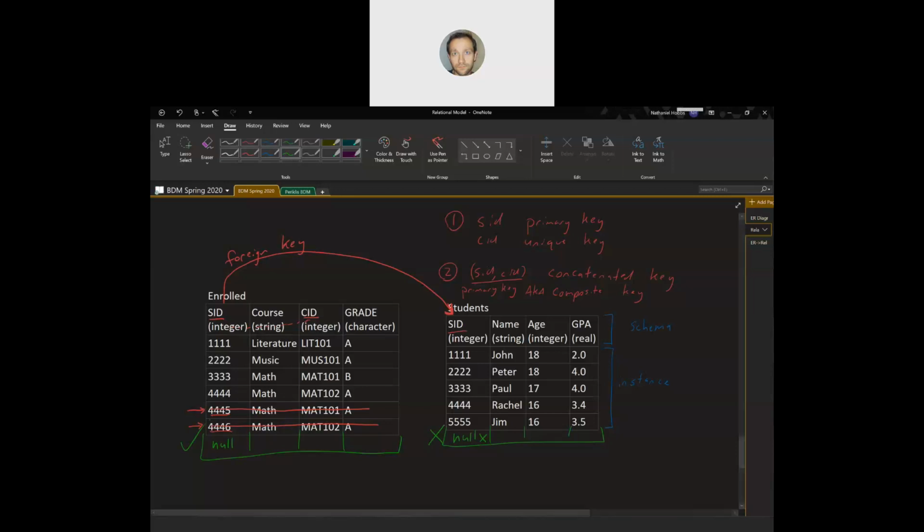This is also the case if this was a primary key and this was a unique key: then nulls would not be allowed for the primary key, but nulls are allowed for unique keys. So that's another differentiating factor between primary keys and unique keys. Those are just sort of some edge cases.